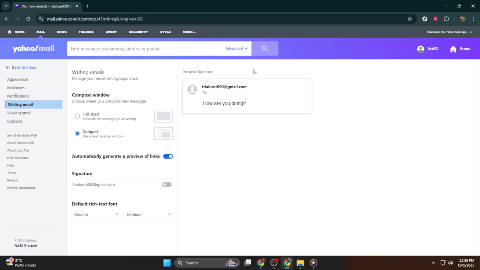In viewing email, you can set how your inbox is displayed. Options include adjusting the inbox spacing, showing message previews, and grouping emails by conversation, providing you with a clean, organized view that suits your preferences.